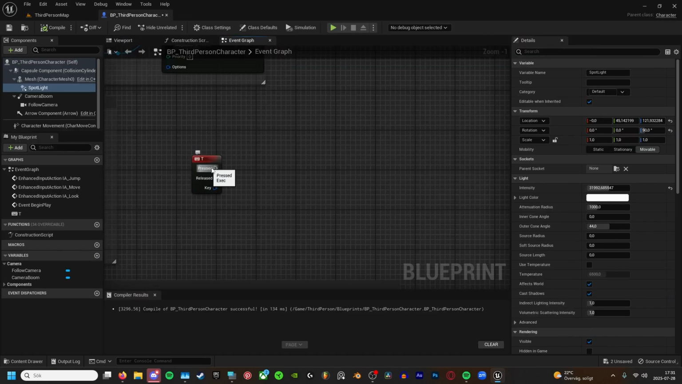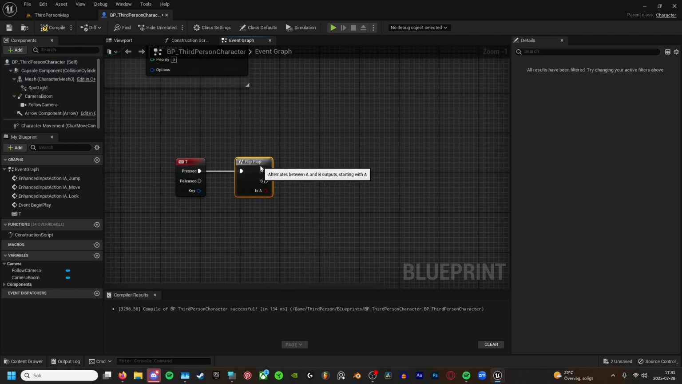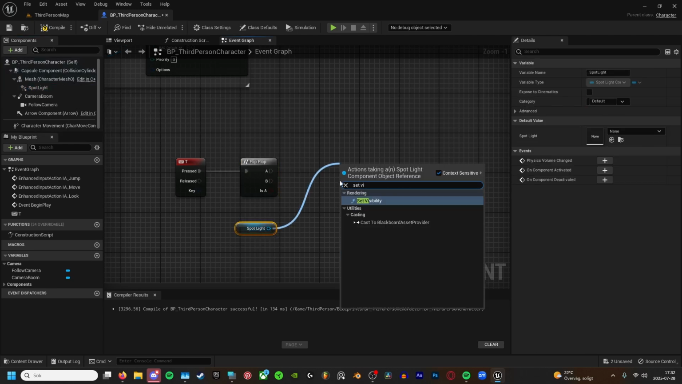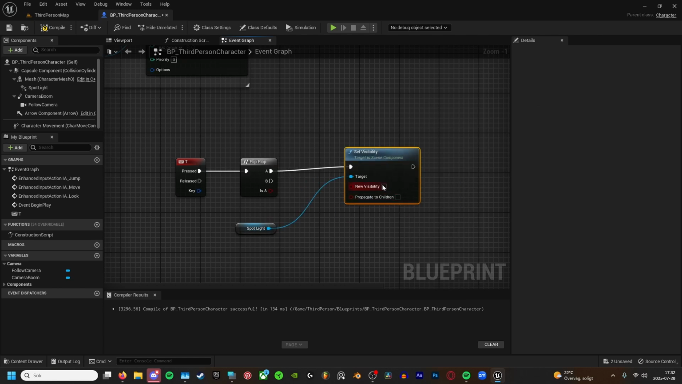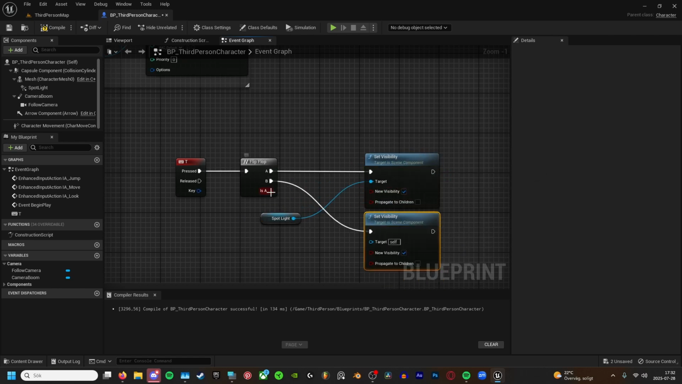And now let's add a function to turn it on and off. From the pressed, add a flip-flop. In the flip-flop is a turn on, turn off value. And drag the spotlight component into the event graph. And add a set visibility. Plug in the new visibility. And copy and paste the visibility and place it under the other one.